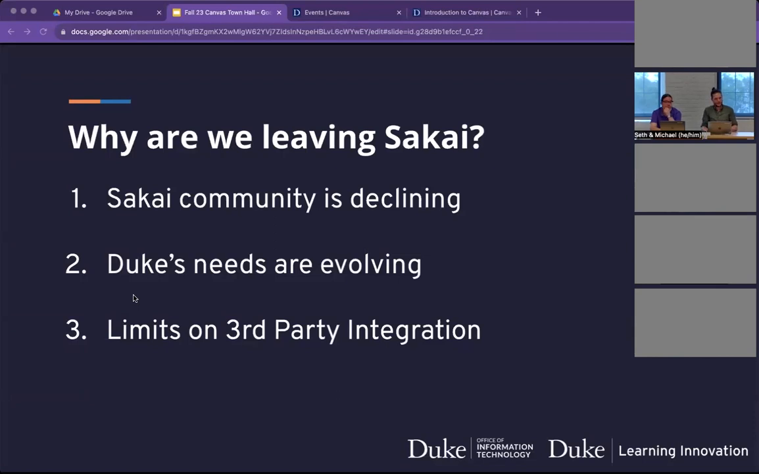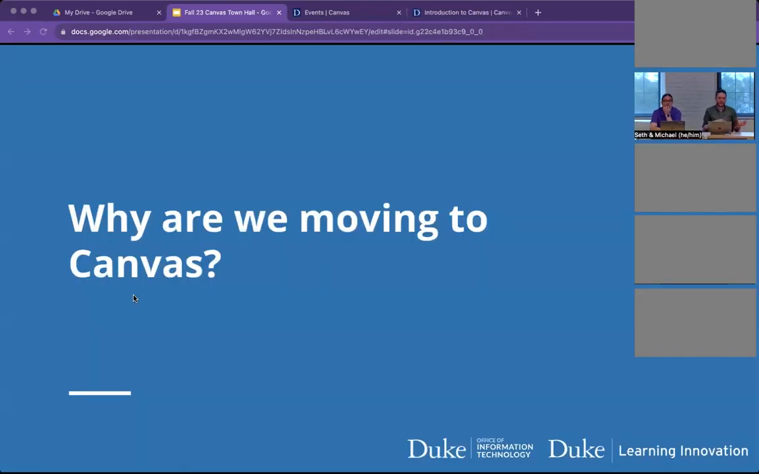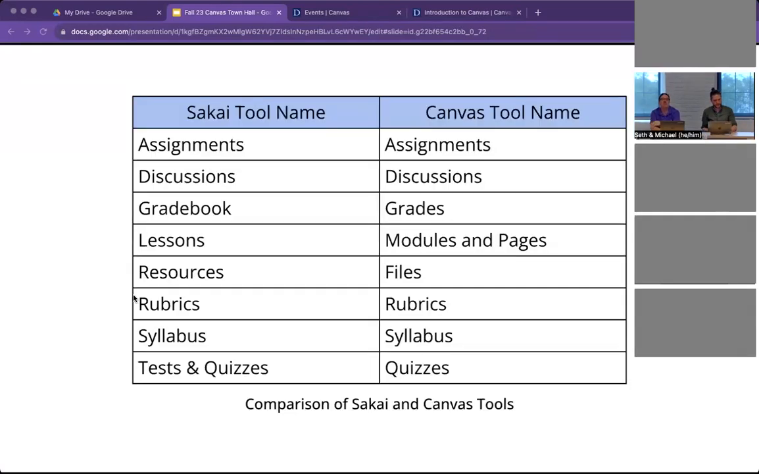So the flip side of that coin is, then why are we moving to Canvas? You'll find that Canvas is equal or better than Sakai for most teaching and learning related tasks. Today's session isn't meant to be a workshop on specific features, but we do have several that we'd like to highlight. First is that you can do pretty much everything in Canvas that you used to do in Sakai. Here we've got a table comparing the major tools, and there is an equivalent in Canvas.